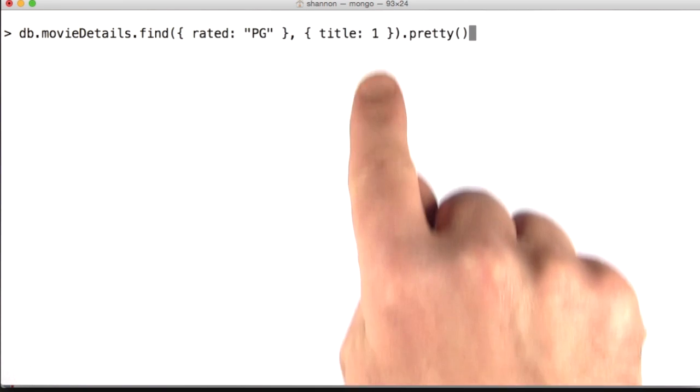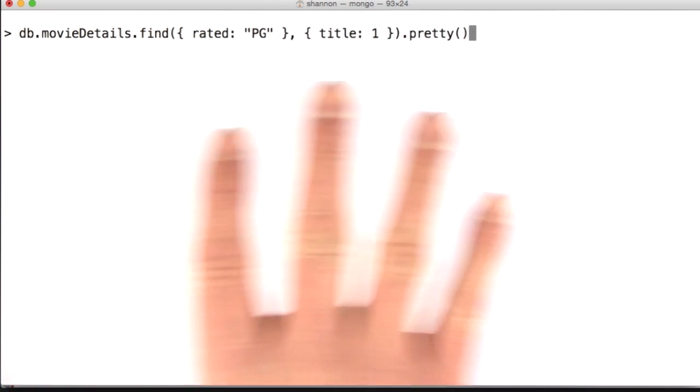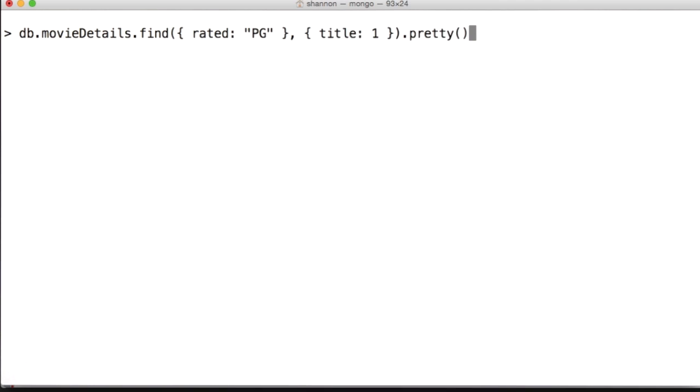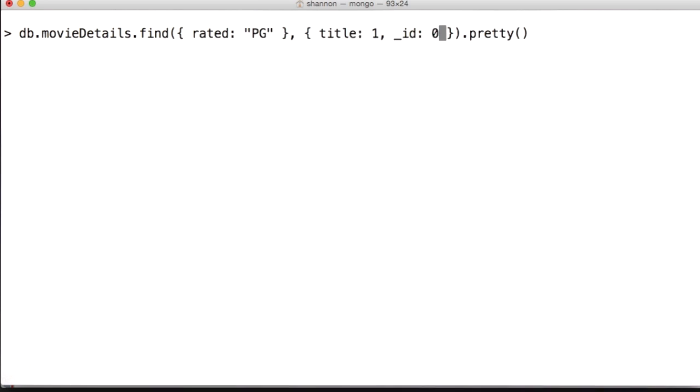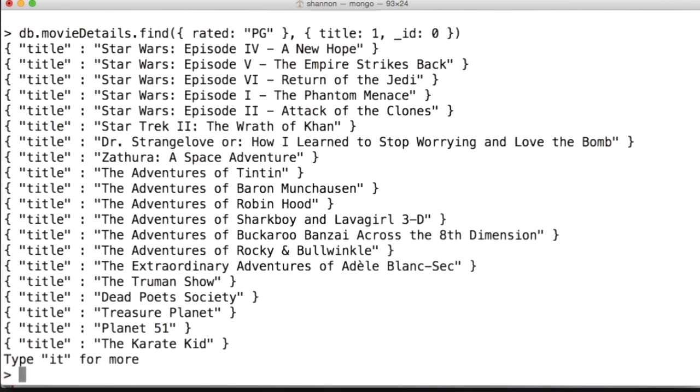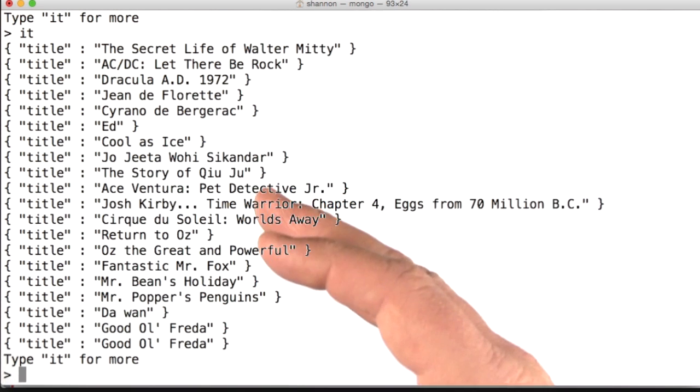The projection syntax allows me to explicitly include fields in documents returned. I can also explicitly exclude fields. If I explicitly include fields, those are the only fields that will be returned. The one exception is _id. _id is always returned by default. If I don't want to see _id in returned documents, I need to explicitly exclude it. And I can do that by simply specifying a 0 for _id in my projection document. And now we see that we just have titles. And as we iterate through, all of our results merely contain titles.